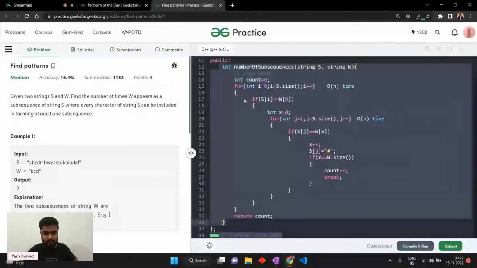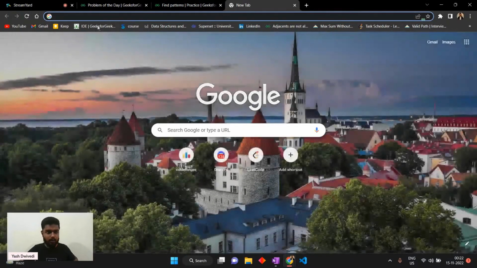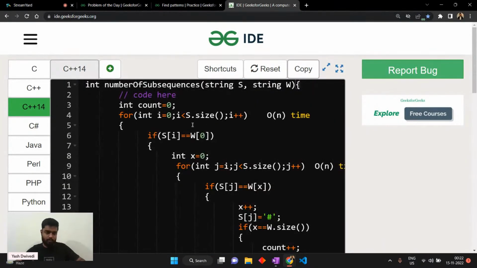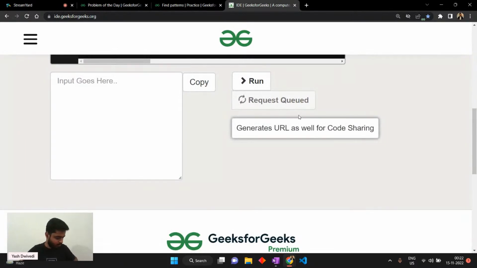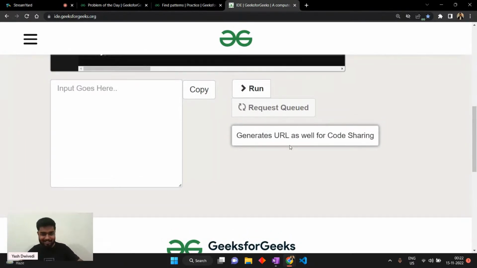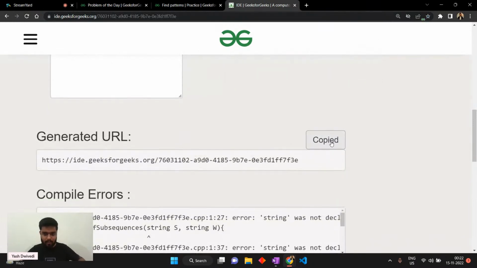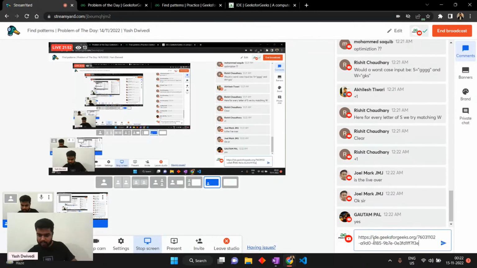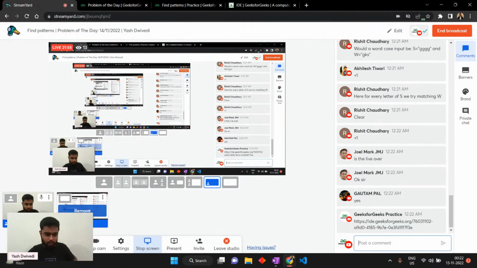Do you want my code? If you want my code for this particular problem, I will just quickly share it as well. Just give me a second. Let me share my code also. I first copied it and then I'll paste it for you. Hi Joel, a little bit late. Okay, so I have given you the code in the chat. You can copy this code and if you want, you can submit this also. Obviously, you can remove the comments from there. So this was it for the problem of the day for today.